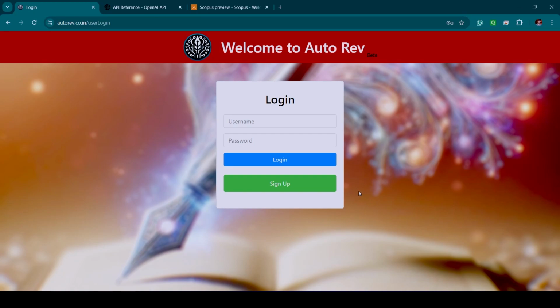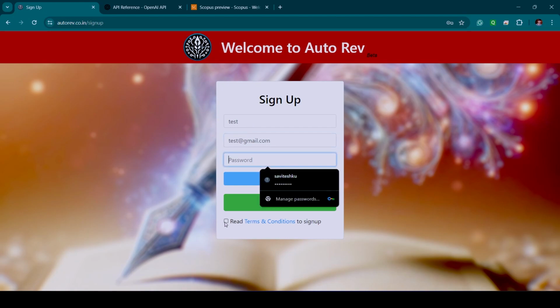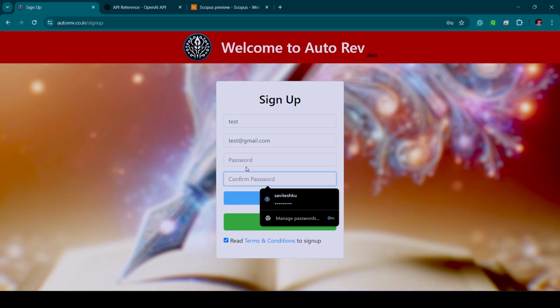So first, we need to create an account here in the sign up part. So first, let's create an account for a test email. You can provide any email address like test@gmail.com or whatever your email address. Then you can feed the password here, and then again feed the same password to confirm the password, and then click on sign up. So this will create your account.